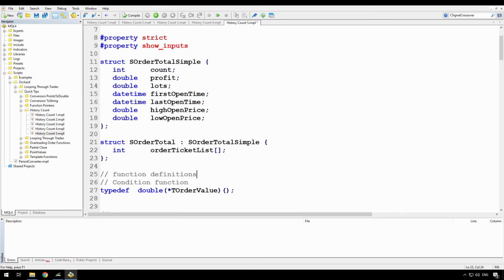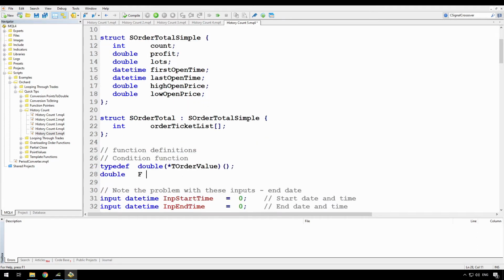So here's the first step. I'm using the typedef keyword to define a function pointer. In this case, I'm defining a pointer called tOrderValue, using the asterisk notation to say that this is a pointer. So I'm creating a type. The type is called tOrderValue. It's a pointer to a function that returns a double and takes no arguments. And I'm going to use this so that I can generically call the functions to get order values.